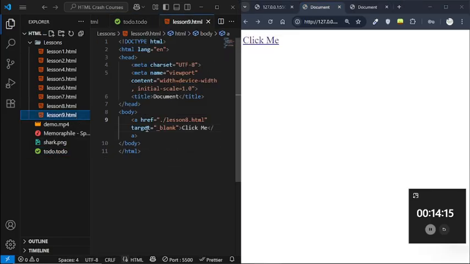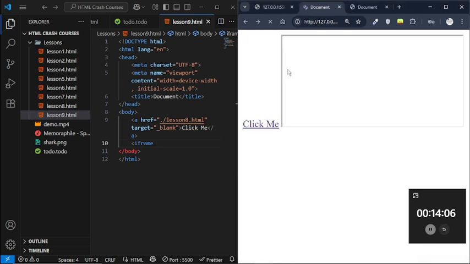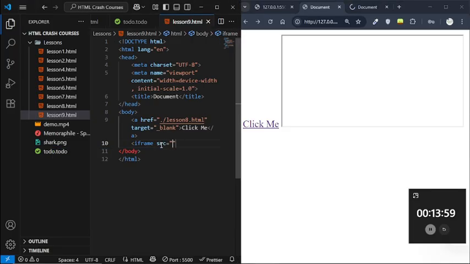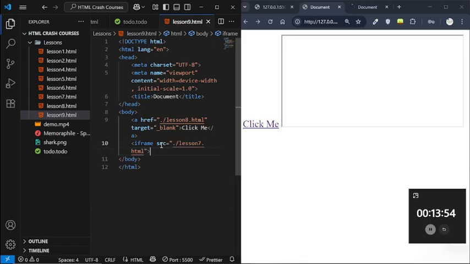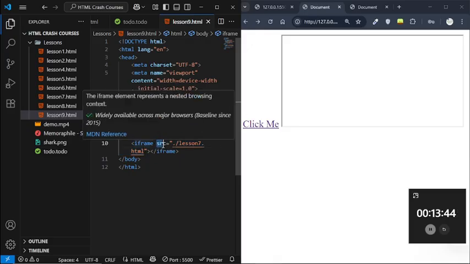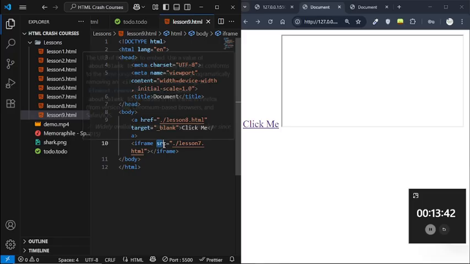And we also have iframes. Think of iframe as how we embed another page into our page. By embedding, I mean we display another page inside our own web page. So let's say I want to display lesson 7 inside our page. I specify the page in this src attribute. src is short for source.